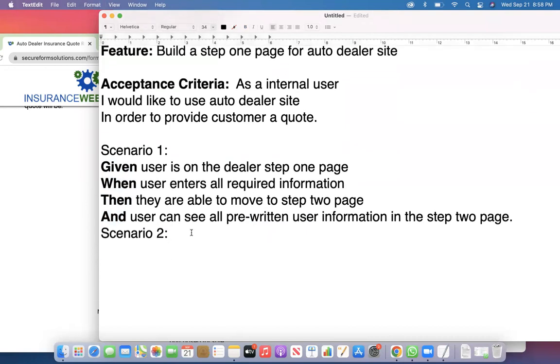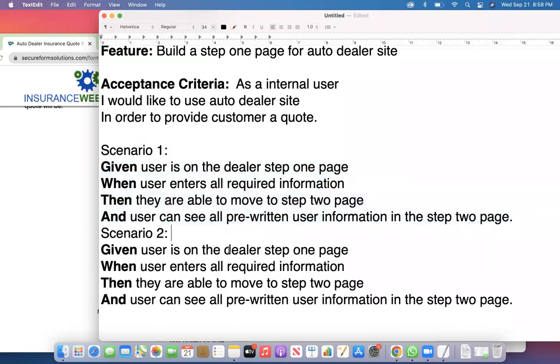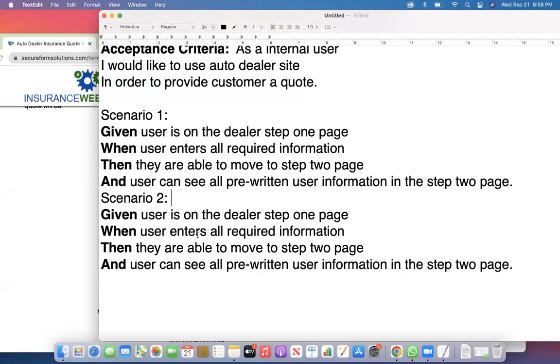Okay, now scenario 2, it could be the same, but in this case, let's say we're going to do a negative scenario. So the user enters, let's say, an empty value for all fields, right?